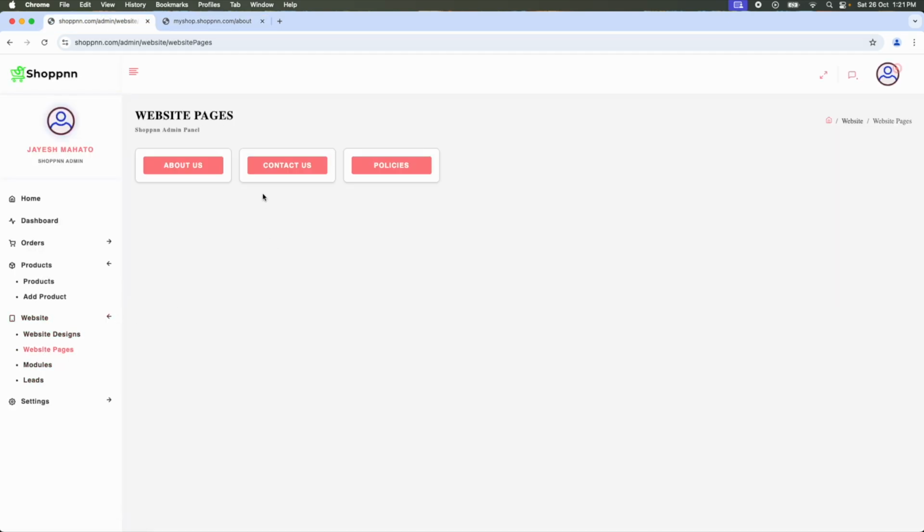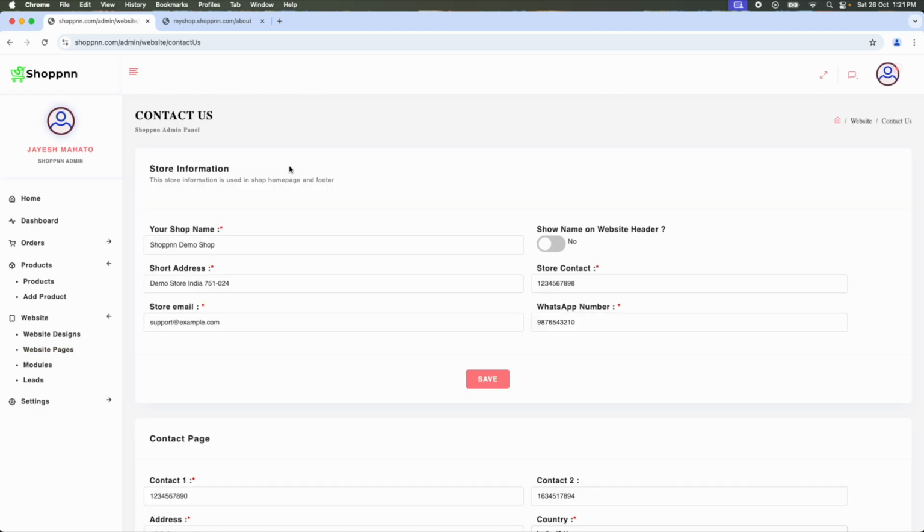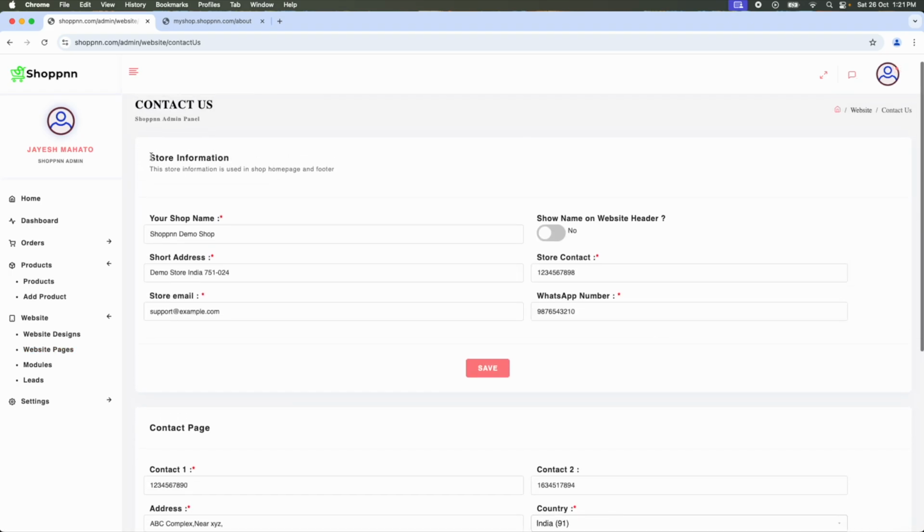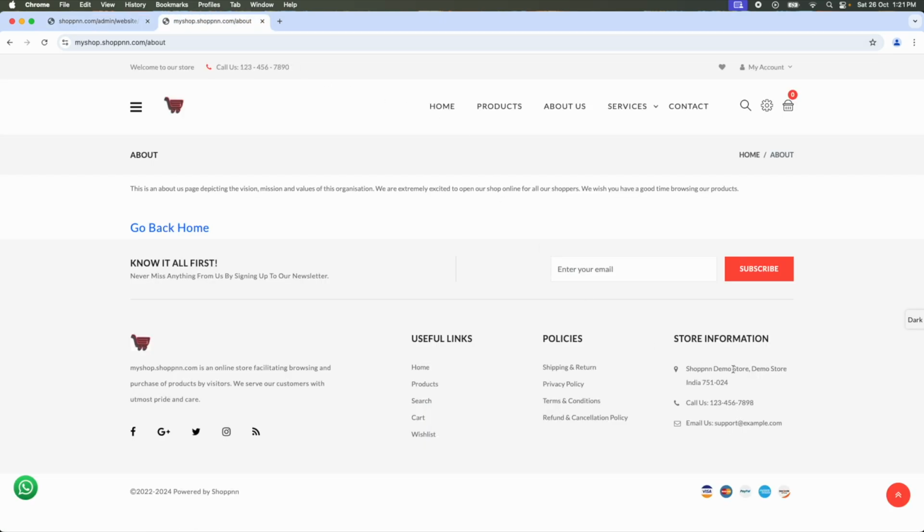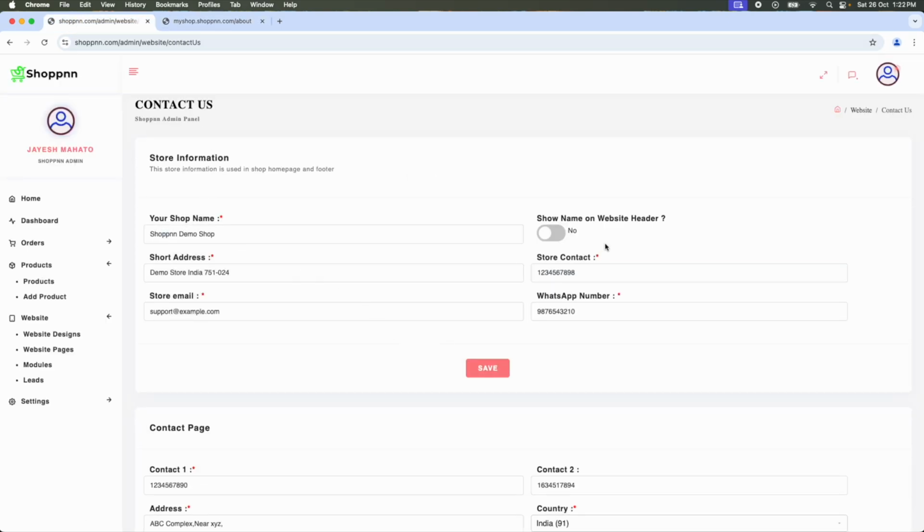And if you go to the second option, that is contact us, there are 2 sections here. First is the store information, and second is the contact page. Store information is the footer of your shop. Like, let's see, this is the footer. So this information can be changed from here. You can click on show website name on header. This is the website name, demo shop, that I have given.